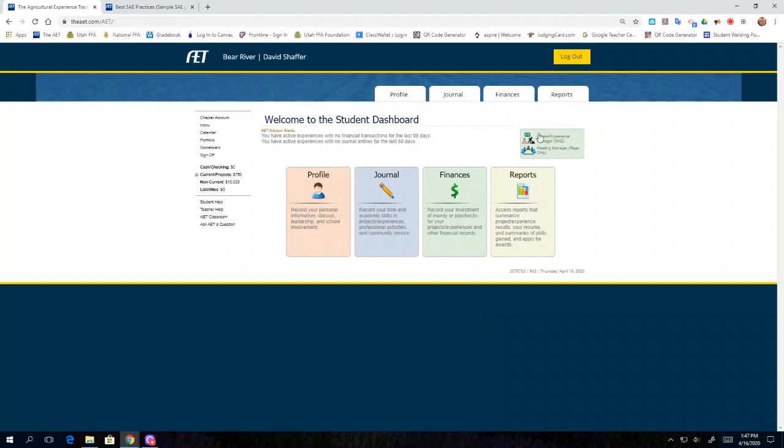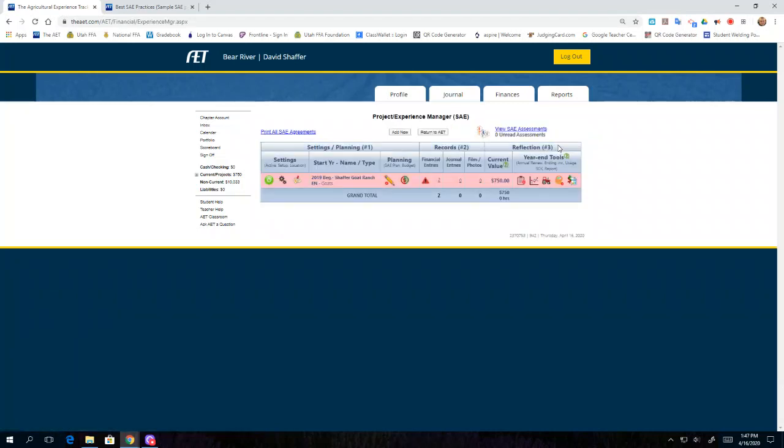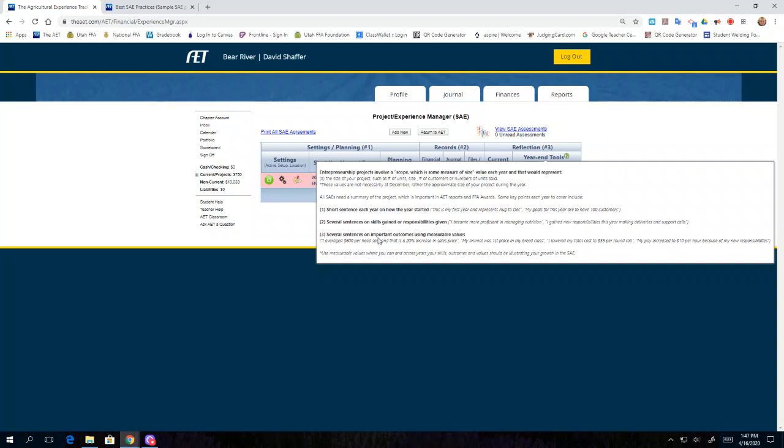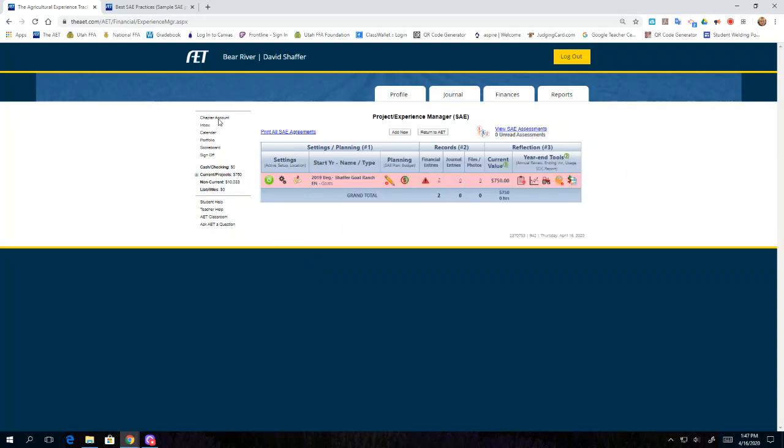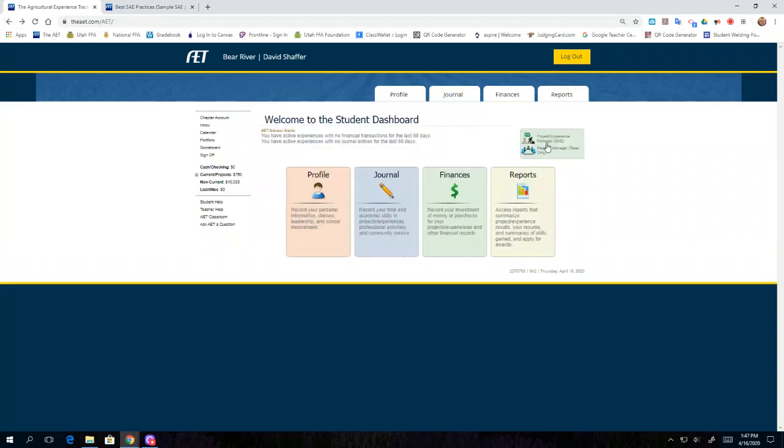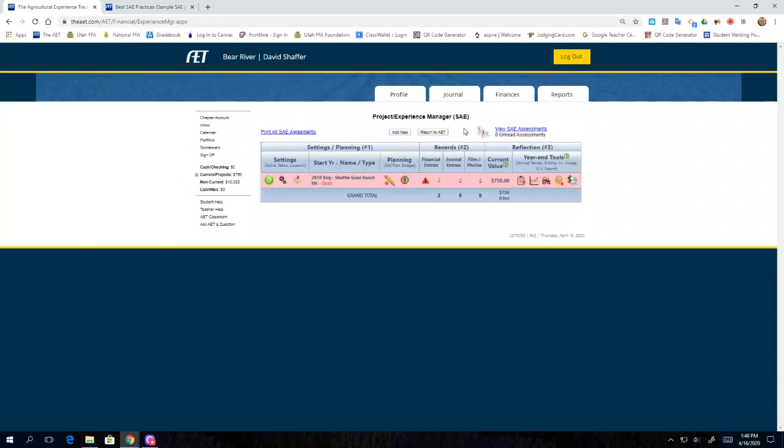For this assignment, you're going to go to the Project Experience Manager. Let me highlight it. There it is. Let me show you one more time. Right up here in this little green box, we're going to click on the Project/Experience Manager, or SAE in parentheses. That takes us to this project manager.